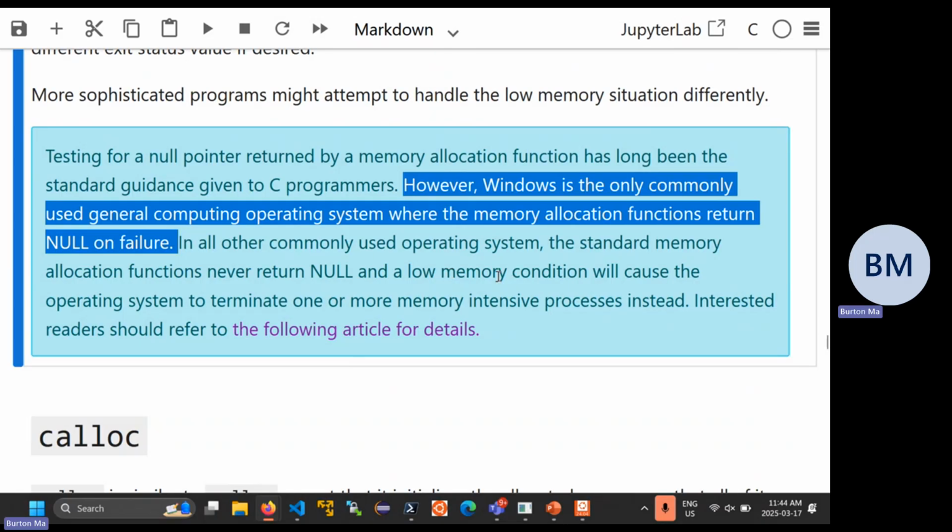So if you're in a situation where the operating system is in a low memory condition, all those other operating systems have a separate process that starts to kill off other programs to get back memory for the operating system to use. So we click on that link there.